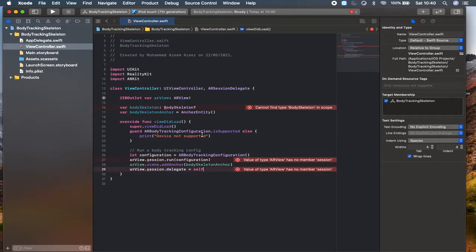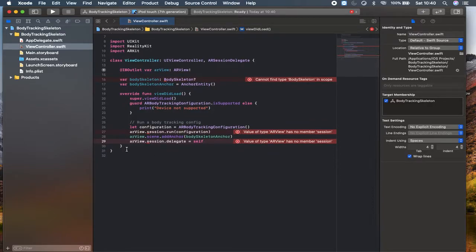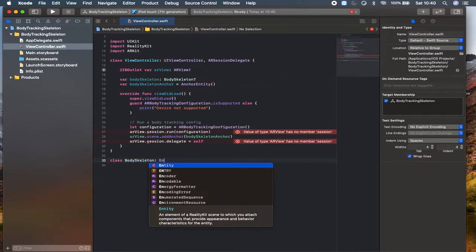AR view dot session, we will come back to those errors later on. First thing I'm going to do after this is declare a class for this anchor entity, body skeleton, and all of that. Actually, to avoid this error, I'm going to create a class in order to initialize that entity. So let's say class BodySkeleton, and this will be of the class Entity.